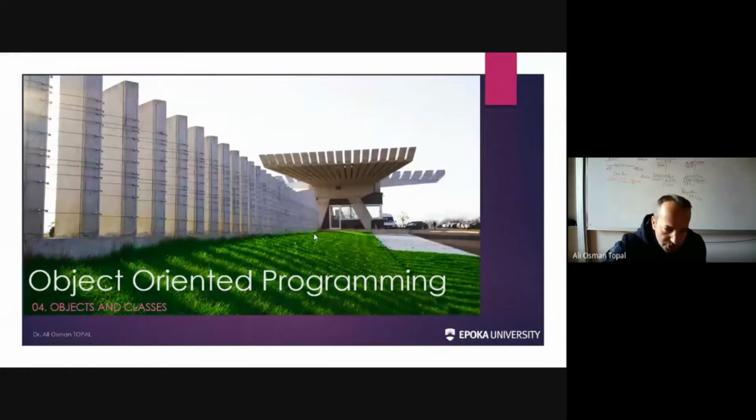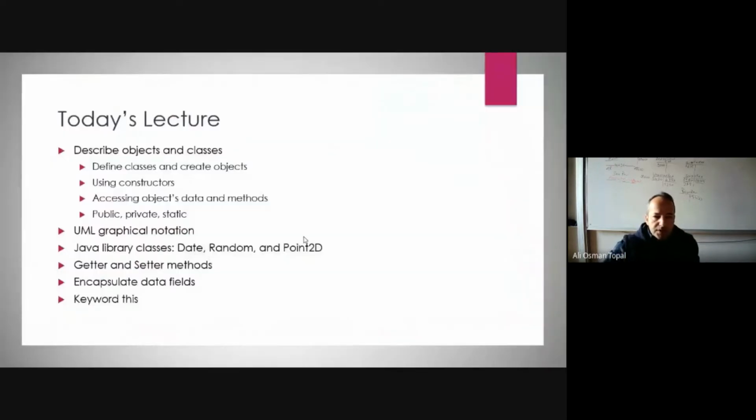Object-oriented programming, objects and classes. Today's lecture will describe objects and classes. We will define the class and create objects. Then we will use constructors, accessing objects, data and methods. I will mention public, private, static roughly. We are not going to go deeper yet.